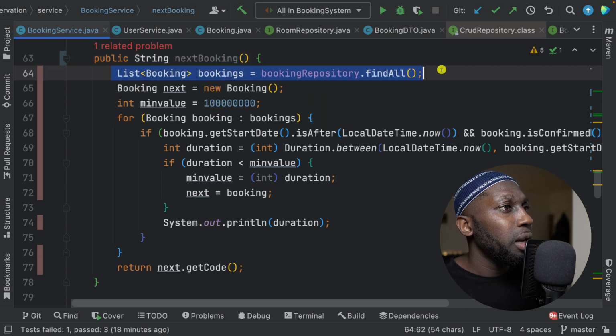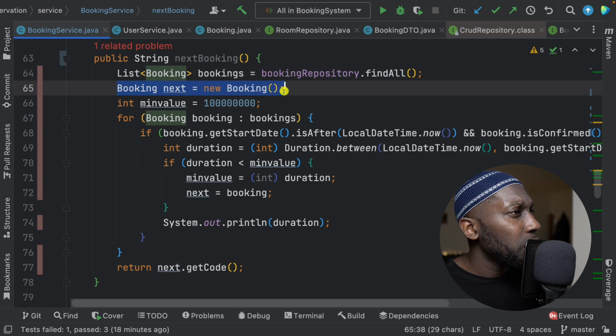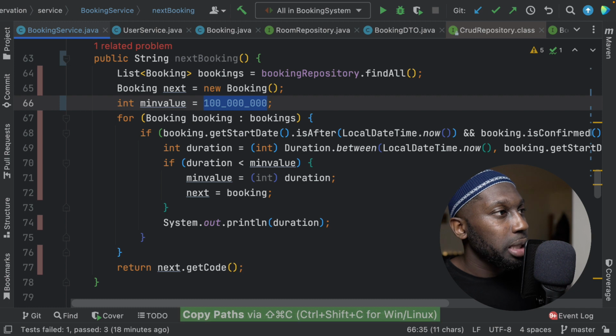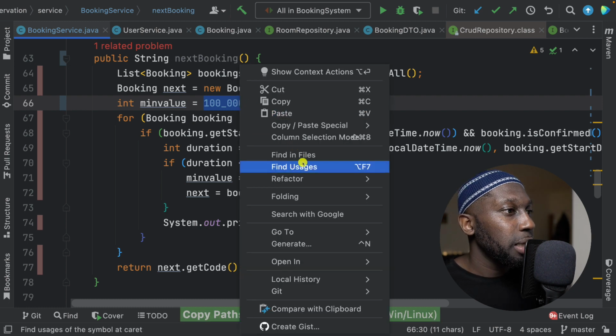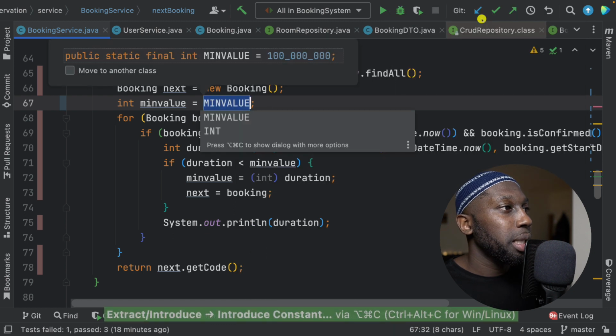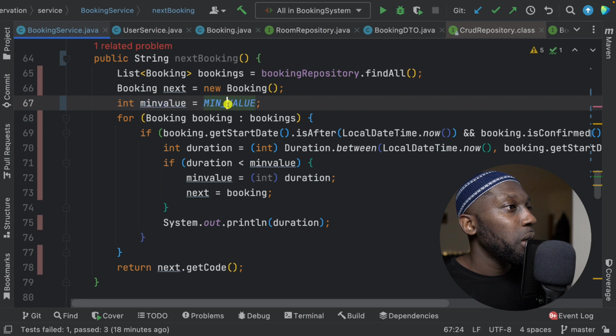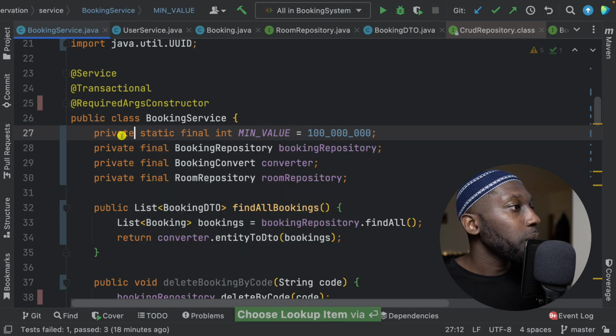So here, then you have a final books. You create a next booking, which is empty. Min value. I don't know what this is doing here. Oh, right. So min value is, what is this number? Okay. So do this. So this should be underscore, and now it's easy to read. Also, never use numbers like this. So this should be a constant. Refactor, and then here introduce constant. So public static, and you can even make it private if you want, which is better. So here I'm going to say min value, and let me go to it, and this should be private. So this is much better.